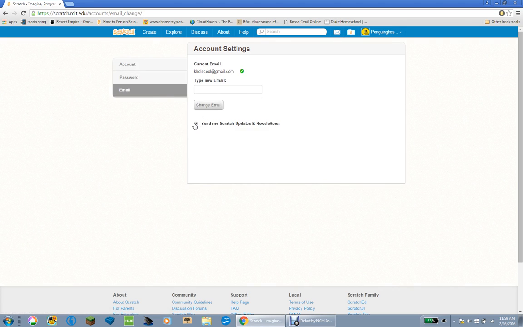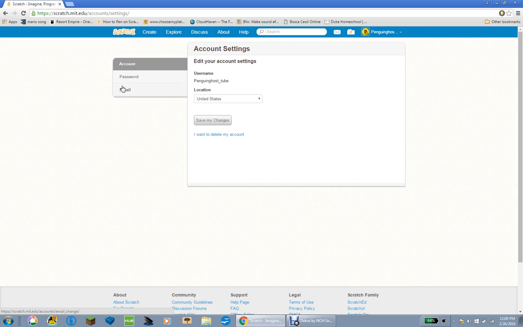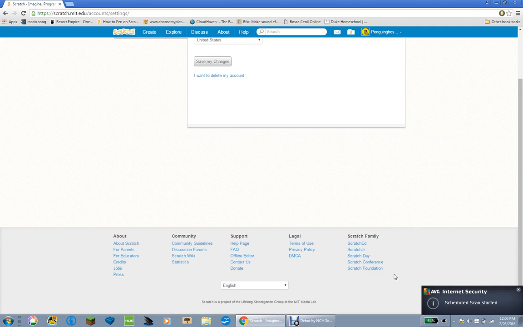You know, some Scratch updates. You know, those have kind of been spamming my email lately. Scratch 2 is ready for an update. I don't know. So then you can just sign out. I'm not going to do that, but you know what sign out means. I hope you do. Otherwise, yeah. So you can change your email, password, location, and that's basically it.